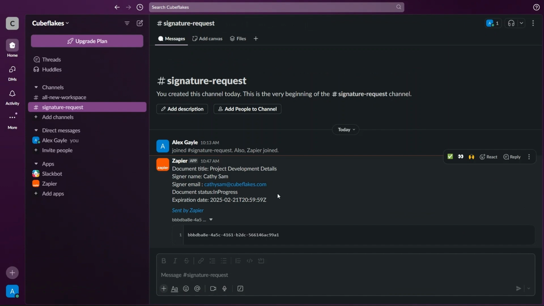That summarizes how you automate Slack alerts for a new signature request sent in BoldSign using Zapier.